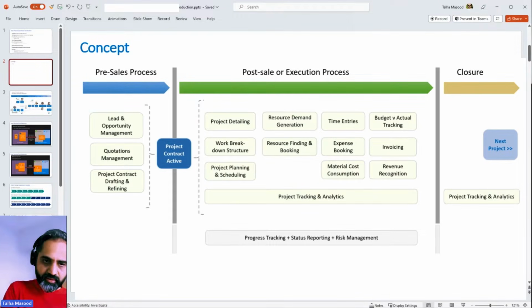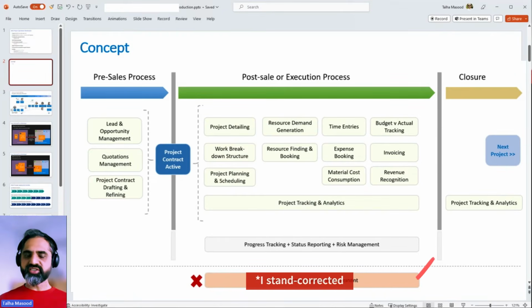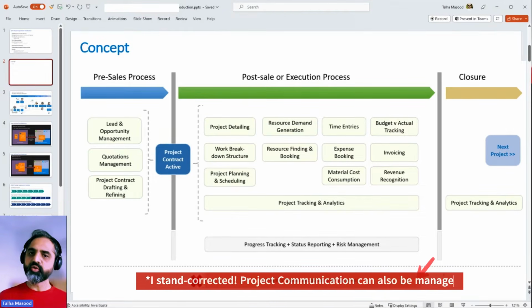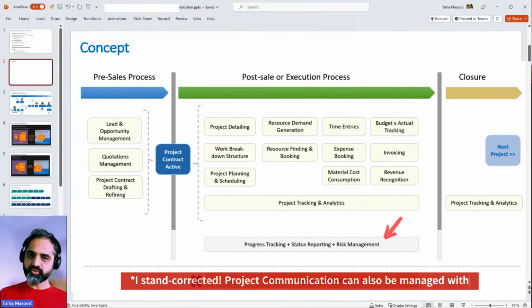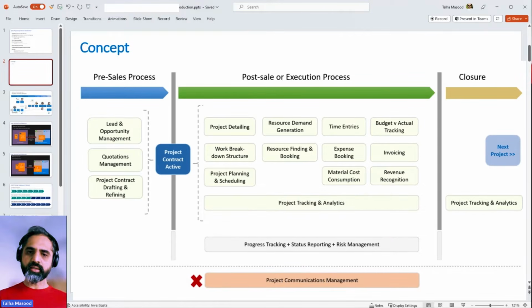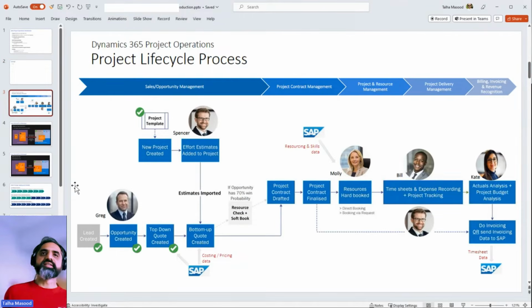The project timesheeting and booking expenses against the project, that is managed here. The project financials, that is managed here. I would say that the project communication is not heavily managed here, but you can have an extension built to manage the communication as well. Project risks are briefly managed, but you can do a much better job in terms of actual risk management. All right.